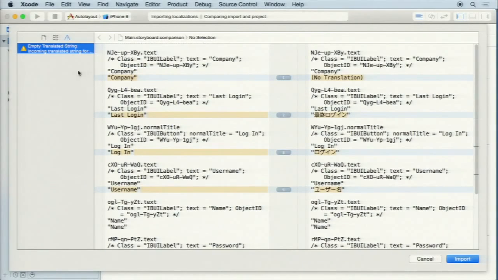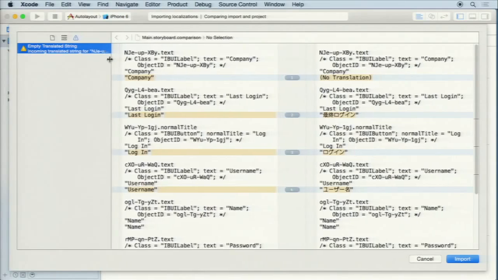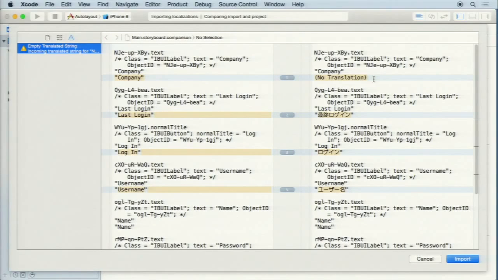So here it says there's incoming translation for one of the things in IB that was not done. And you can see it right here, no translation. So they didn't translate the word company. Now, luckily, company never actually appears in our UI. So company always gets replaced with whatever the logged in user's company is. So we're OK. But you can see it's showing all the other translations, and those look good, right?